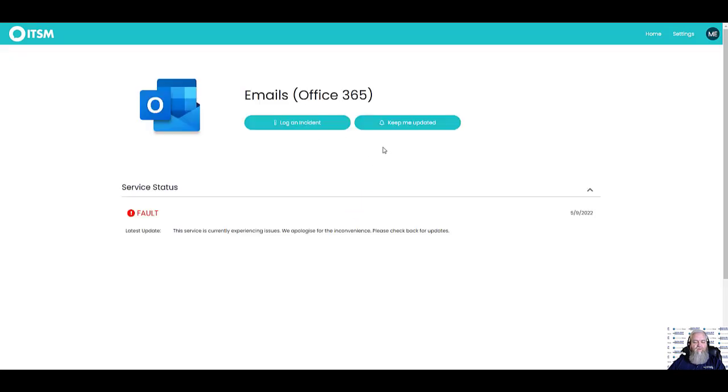If we click into one of these, it gives us several options at the top. This is essentially like problem management in any of the other ITSM platforms we've worked with in the past. We can log an incident, or keep me updated on the status of Office 365. It shows the service status, in this case in fault, and the latest update posted, so I can get updates on what's going on with this outage.